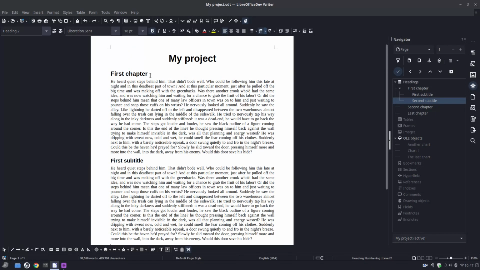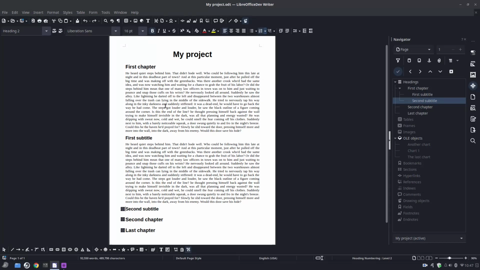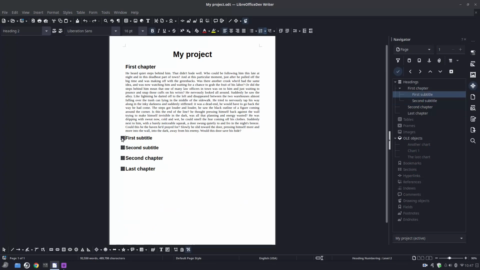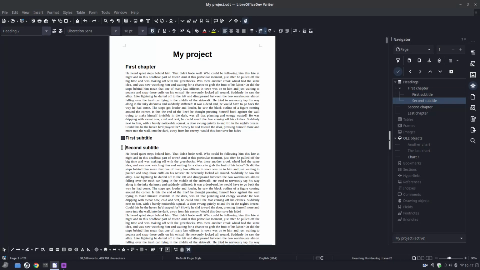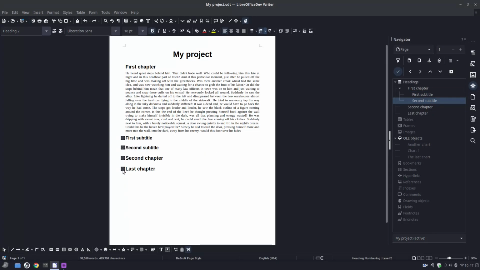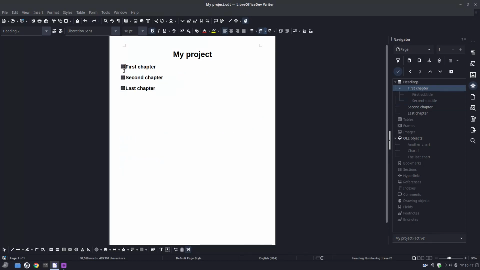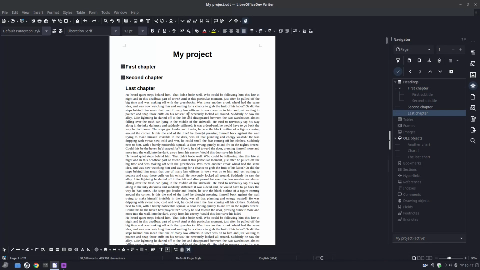If I'm working just here, I keep just this open. When I finish the first subtitle, I have nothing to edit. I close this and I will go in the next one. I edit what I have to do and I close it. And now, for example, I want to work in the last chapter. Everything is closed except what I work on.